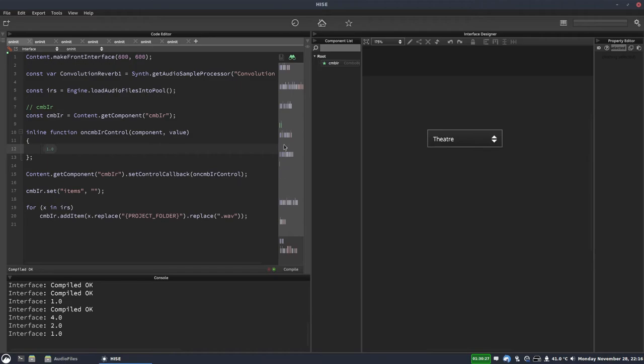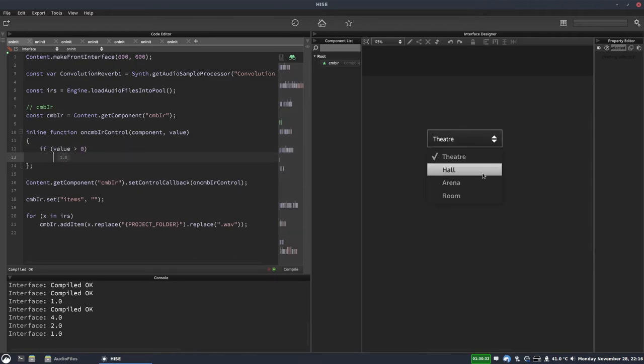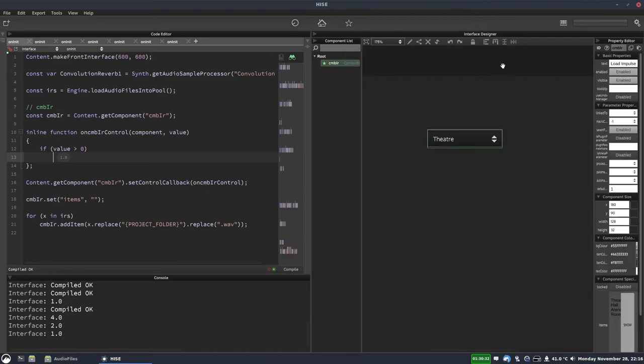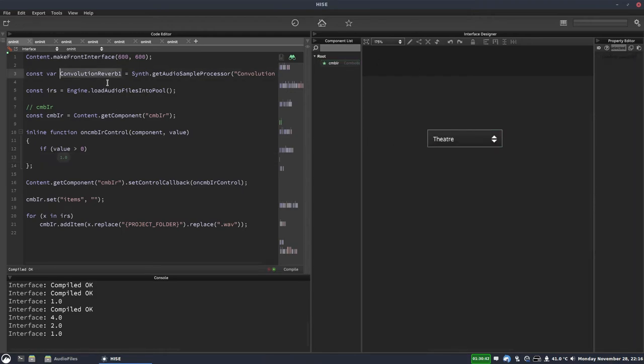So what we're going to write in here is if value is greater than 0, so the user must have selected something. It's not just on that default text that we set to load impulse. The user has selected an item. We're going to take our convolution reverb, we're going to call setFile. And then the file that we want, we're going to get from our IRs array. So IRs, and then the index we're going to use is the value minus 1. And we'll hit F5 on that.